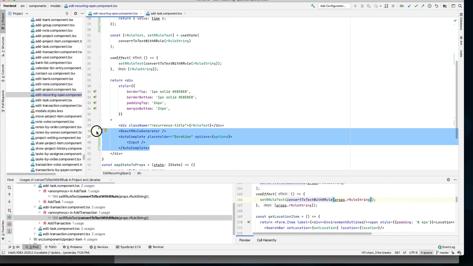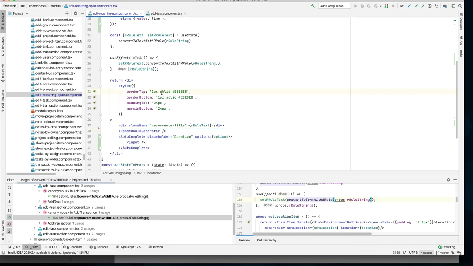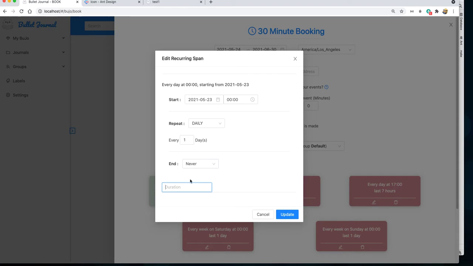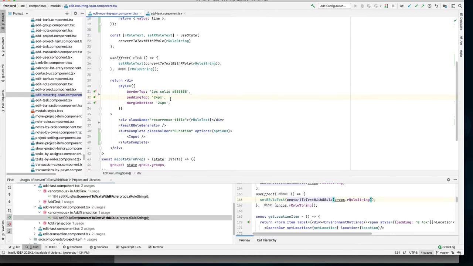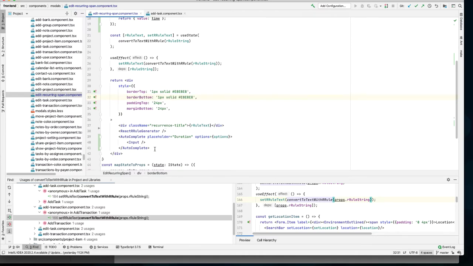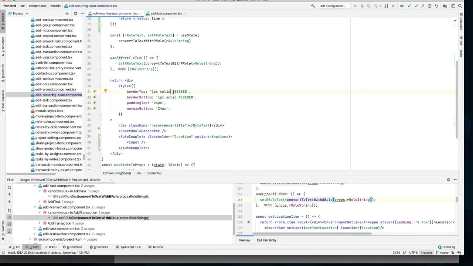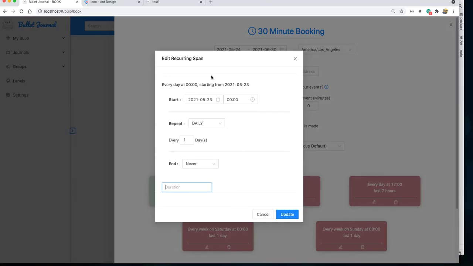Okay, padding top, padding bottom. So right now this div has a border. So let's remove the border. If we remove the border, actually, let's tune this. Okay, so we have an input. This border top is probably this one, and this is the border bottom.